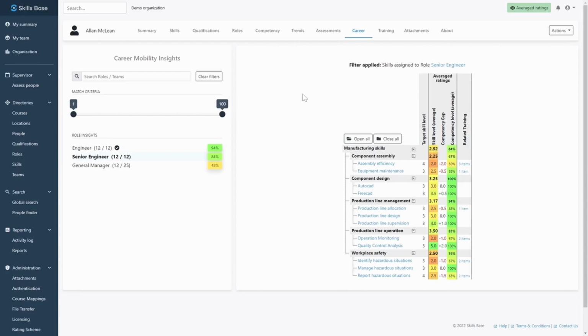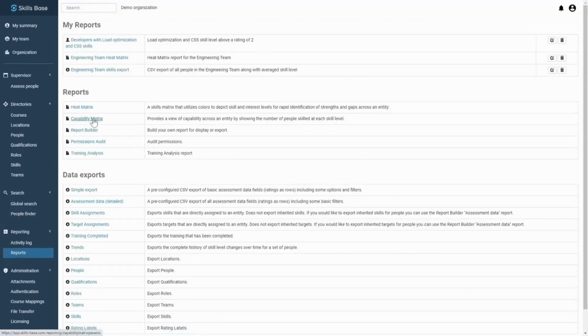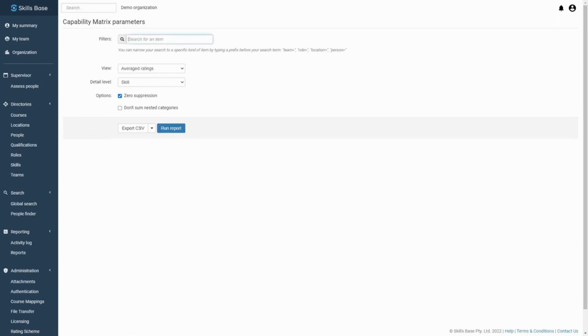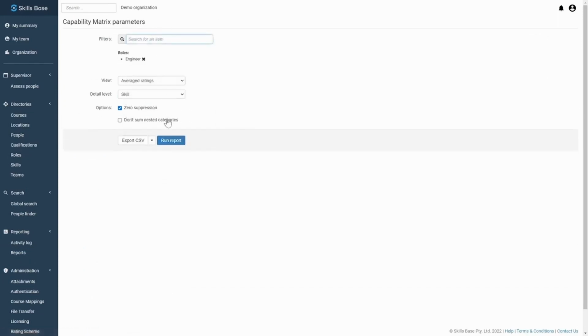Okay, so now that we've looked at a number of the different reporting options for individuals, let's look at some of the larger reporting tools. So first thing I'd like to look at is the capability matrix. Now the capability matrix is a fantastic tool for helping you understand the depth of talent at your workplace.